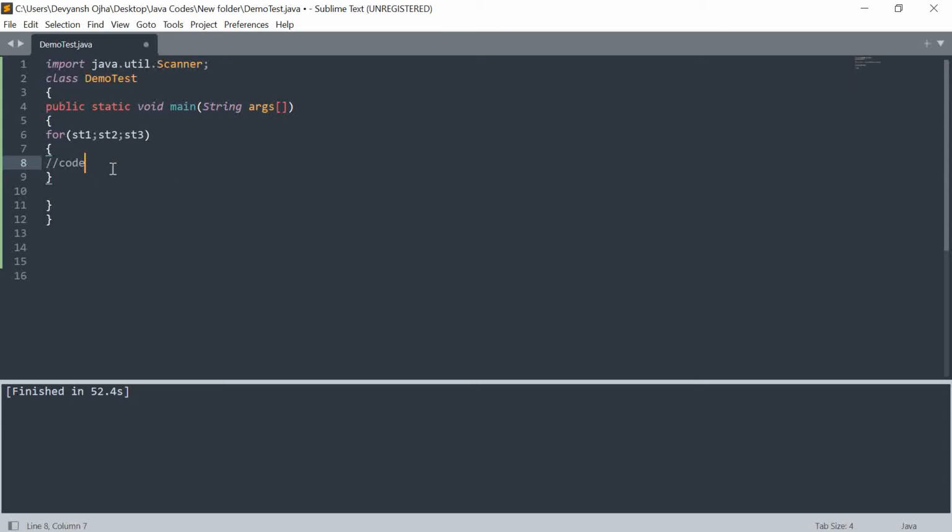Suppose I want to print a value. Of course we have already learned about the Scanner class, so we will be able to use it, but for now let us directly take a value here itself. Suppose I want to print numbers from 1 to 5. So I will write int i equal to 1. I will put the condition here, i is less than or equal to 5, and then I will put here i plus plus.